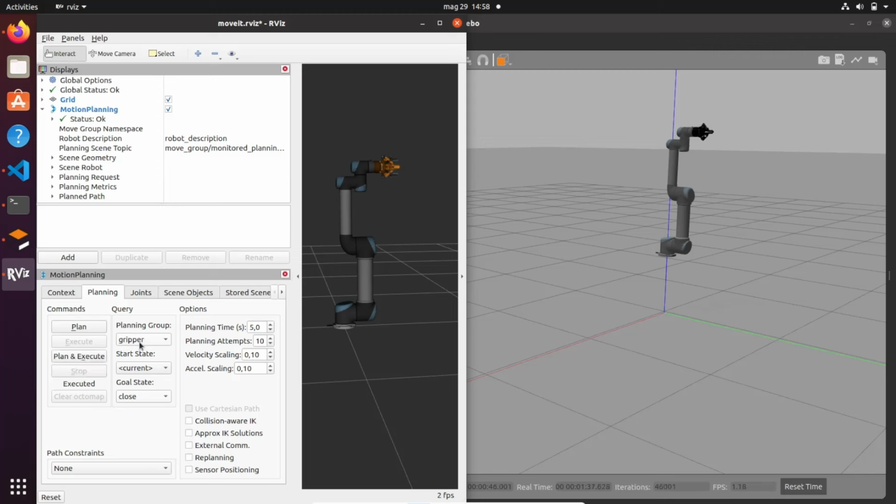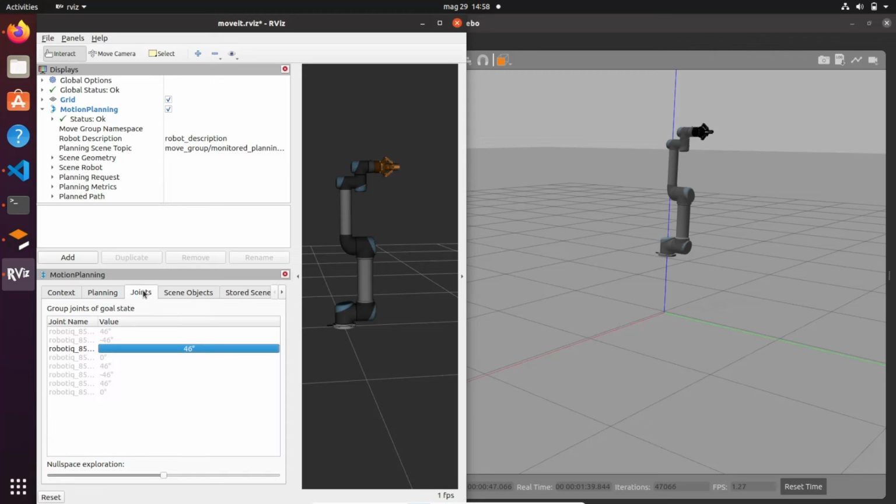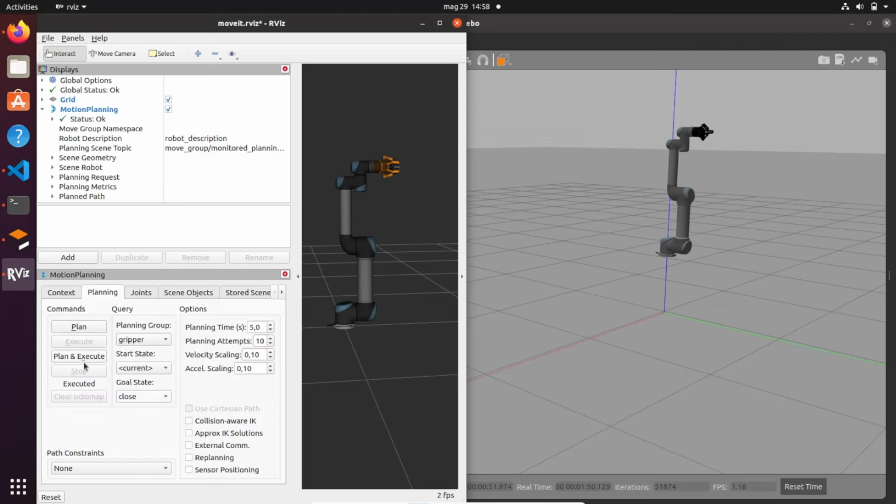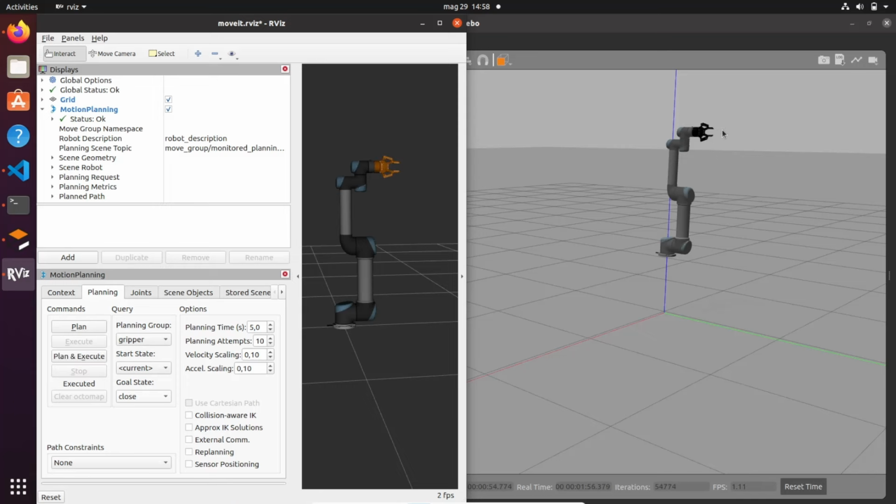Okay, so you can also modify this. For example, let's turn it only 25. So let's plan and execute. And here it is opening at halfway.